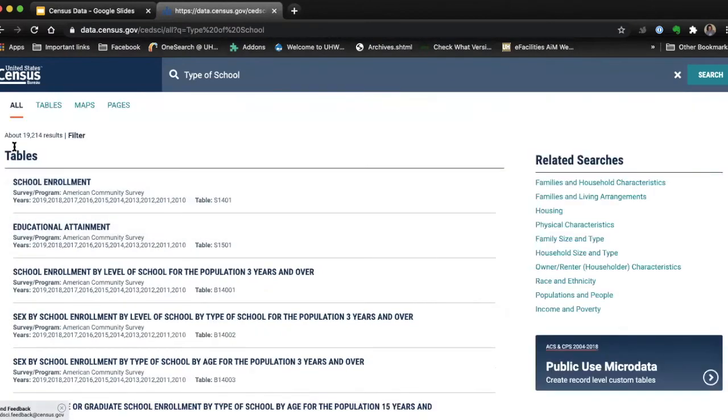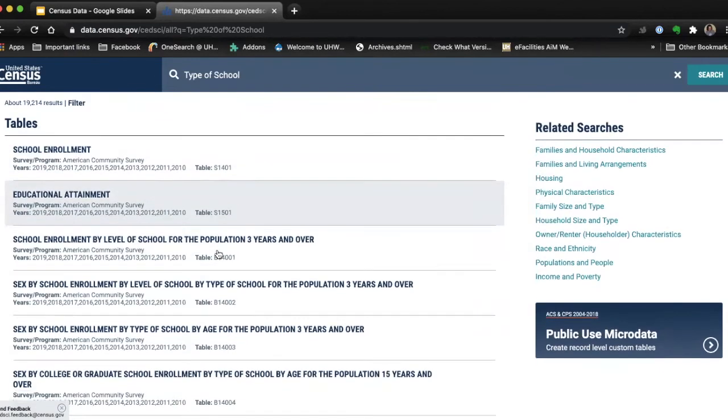Now maybe tables isn't self-explanatory, but all the data represented from these surveys, whether it's ACS or the Decennial, they're all tabulated into these tables, and they all have unique classifications. Every table has a unique code, and if you know the table code, that should follow throughout the years. So you can see table B14002, sex by school enrollment, applies to years 2019 all the way to 2010.